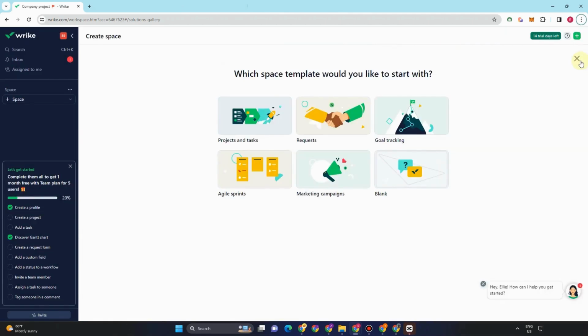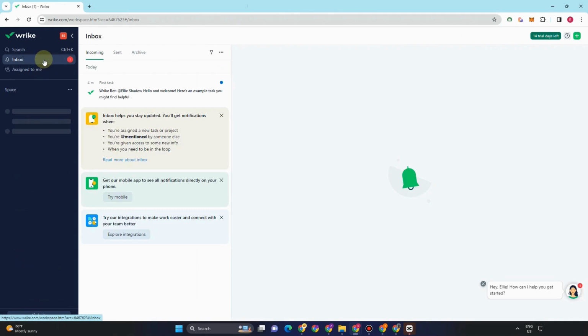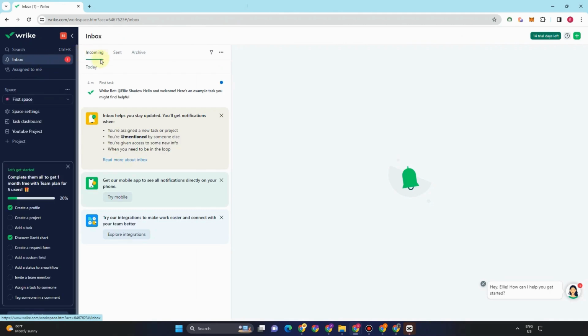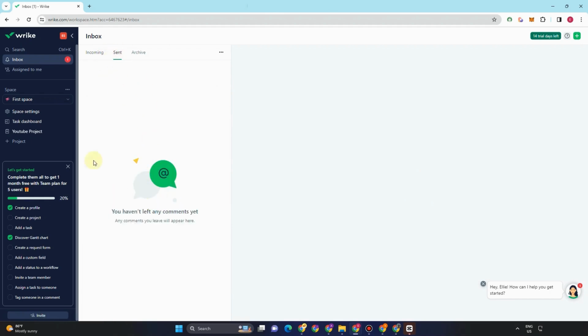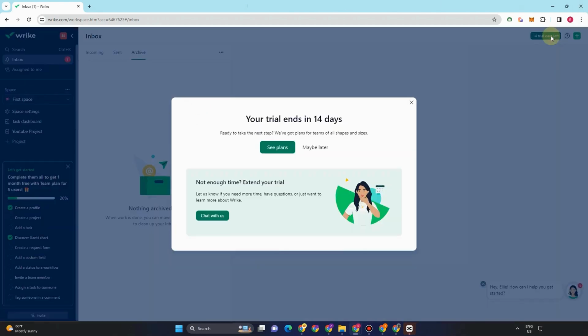Then you will see the file name, even if you have lots of files here in your Wrike. For inbox, all the notifications, incoming, sent, and archive, you will see it right here. So if there is an incoming message, or if you have sent a message to someone or a file to someone, you will see these files and messages in your inbox.